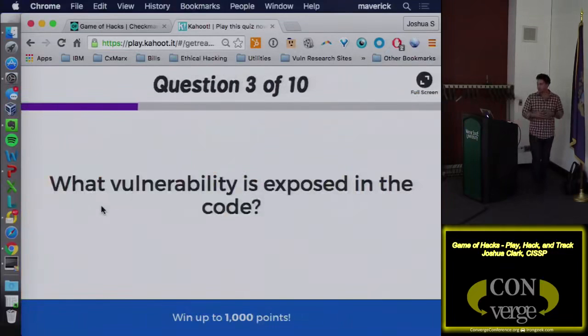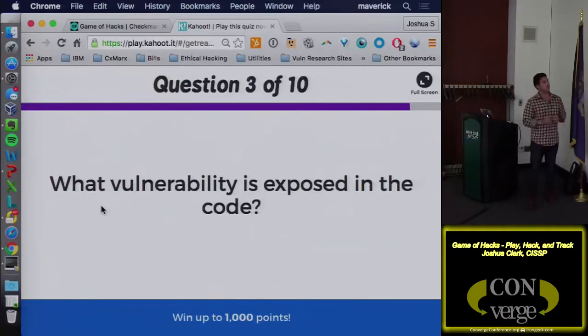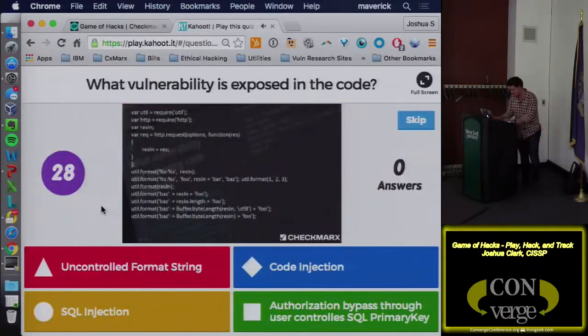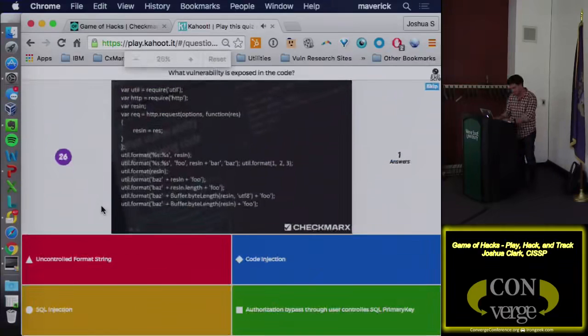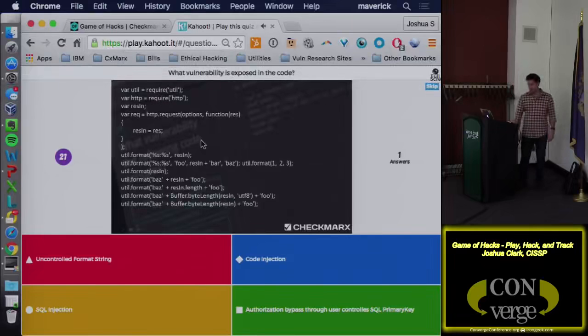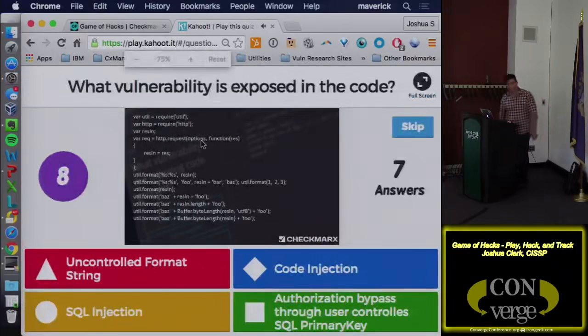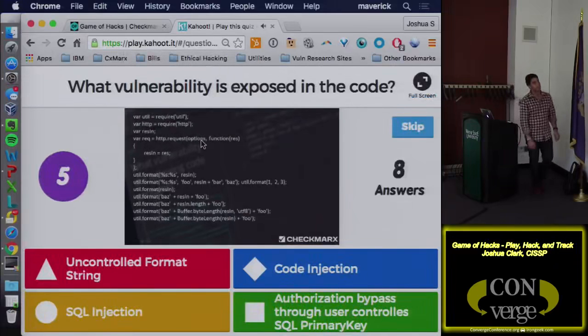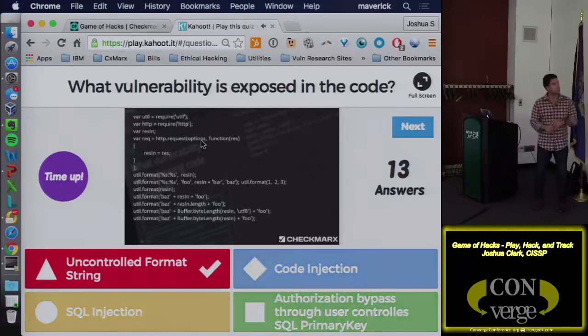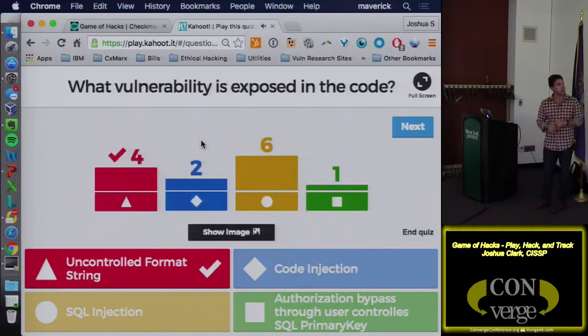Now, which vulnerability is exposed in this code block? You guys probably can't see it. Well, I guess we can't blow it up anymore. But for those of you that can't see it on your phone, can't do much with the image there. Cool. So how many of you guys got it right?